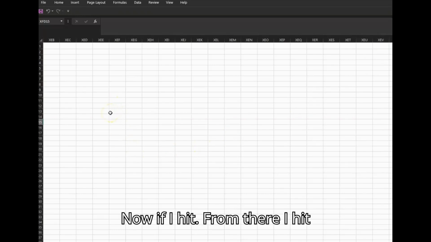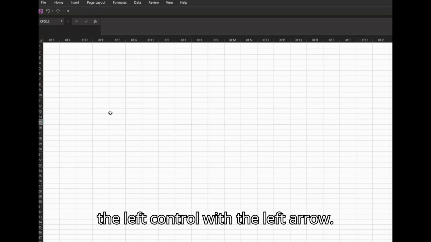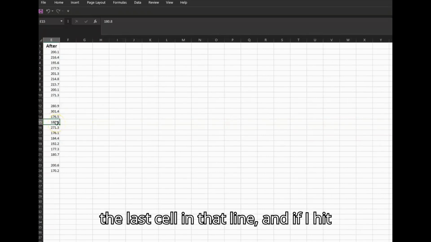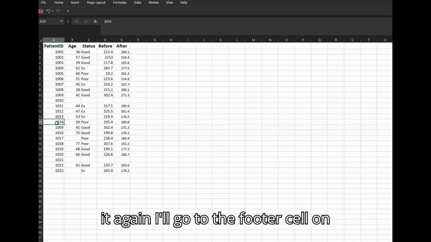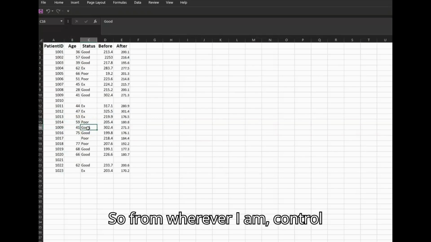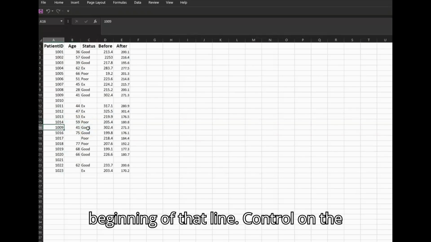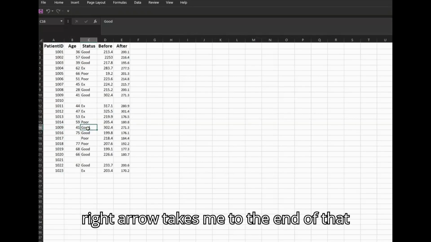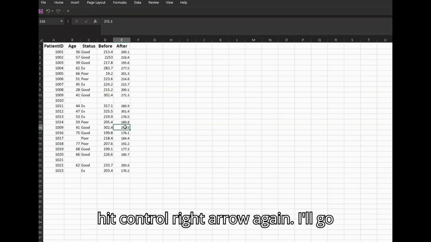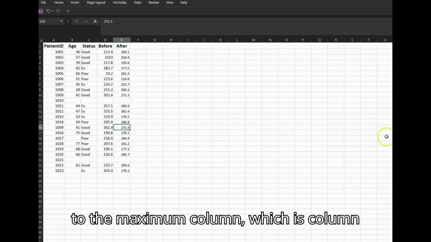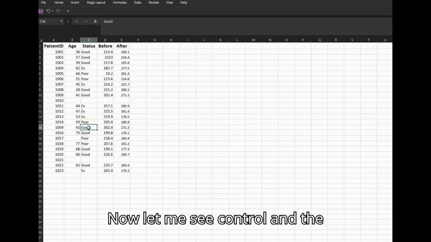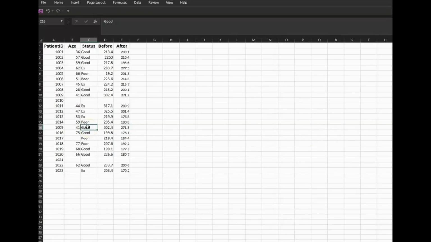Now, if I hit from there the Control with the left arrow, I'll go back to the last cell in that line, and if I hit it again, I'll go to the first cell in that line. So from wherever I am, Control and the left arrow takes me to the beginning of that line. Control and the right arrow takes me to the end of that line, and if I should be at the end and hit Control, right arrow again, I'll go to the maximum column, which is column 16,384.